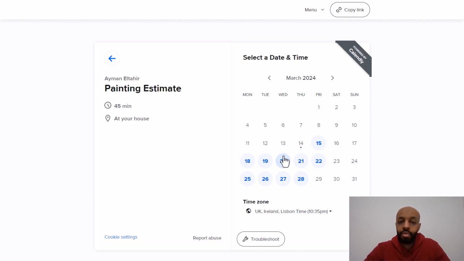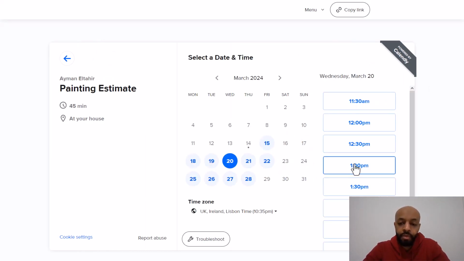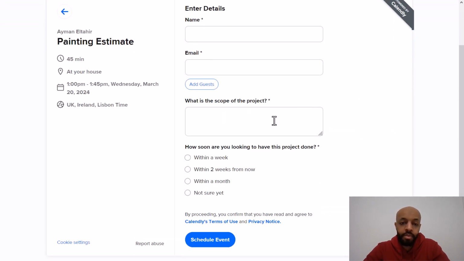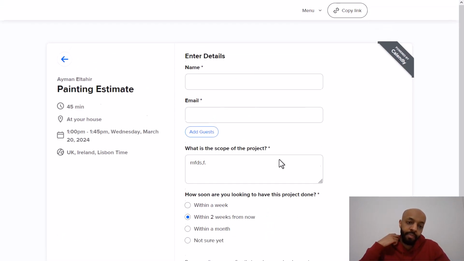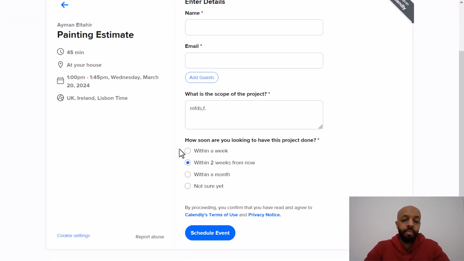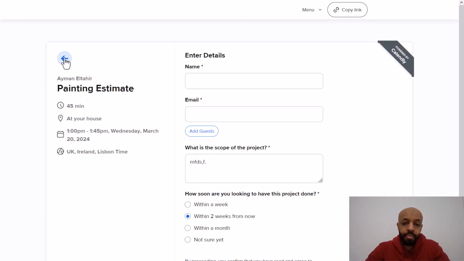So you can take this and put it on your website. And this is what they'll see. They'll go in and select the date and time that suits them, name, email, scope of the project, whatever, how soon are you looking to have this done, and then schedule the event. All right, and this is what they see. It's going to be 1 p.m. to 1:45. It's going to be at your house, 45 minutes. Painting estimate. That's pretty much it.